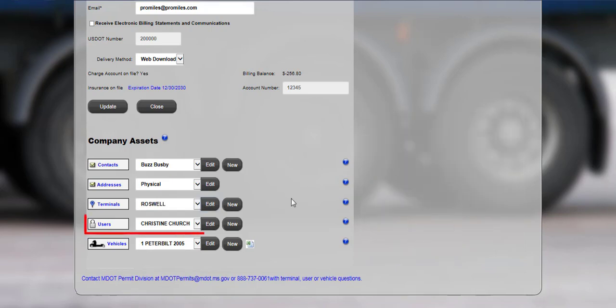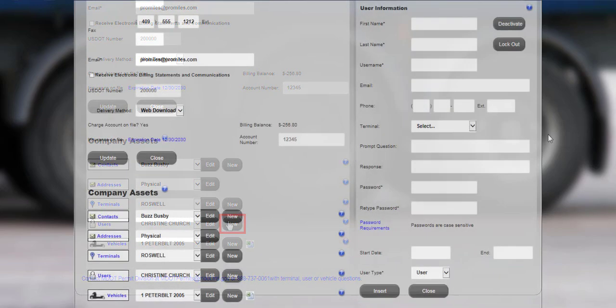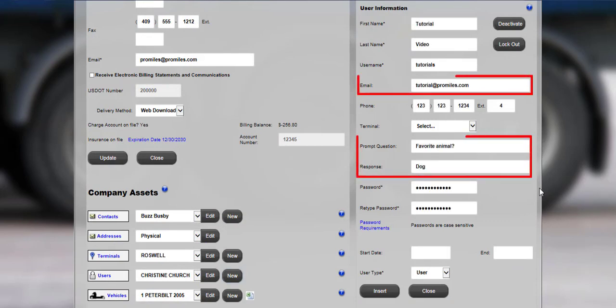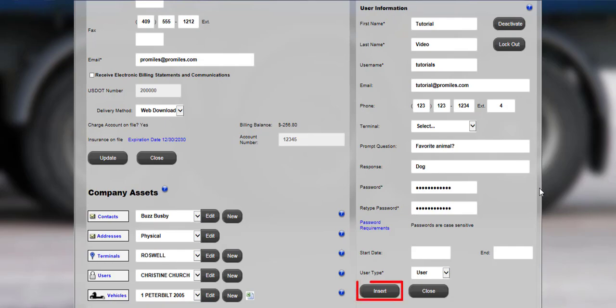The User section is where all users entered can order permits and their information is stored. Enter a new user by clicking the New button to the right of the Users section. Enter in all required information, including an email address, prompt question, and response in order to retrieve a username or reset a forgotten password. This saves time, allowing users to bypass calling the permit office. Once the information is entered, click the Insert button to add the new user.